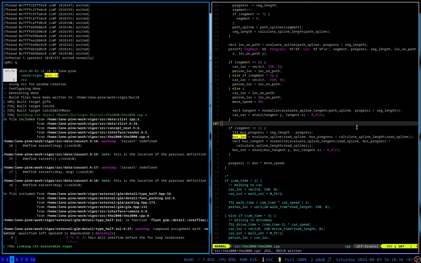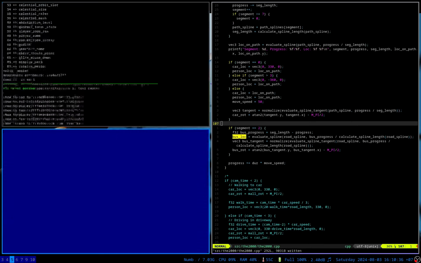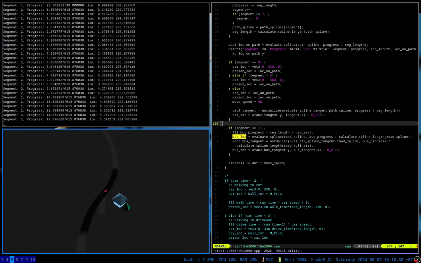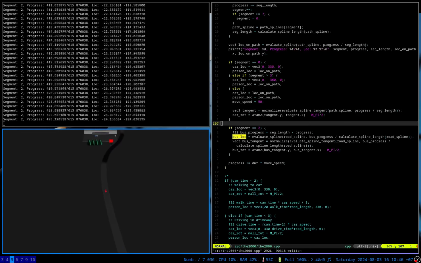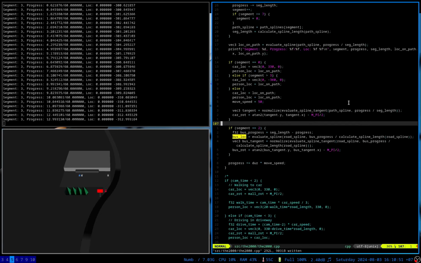Now doing it this way, the car and the bus will look like they crash into each other. Let's see if we get that bus. There it is. And crash. Terrible. So we can fix this with just a little trick.